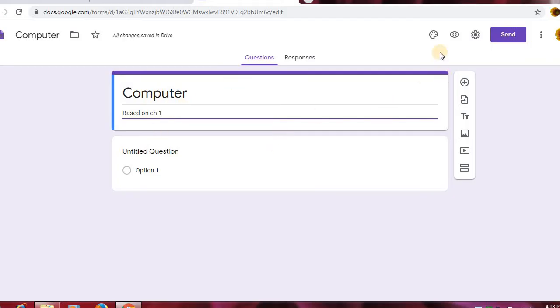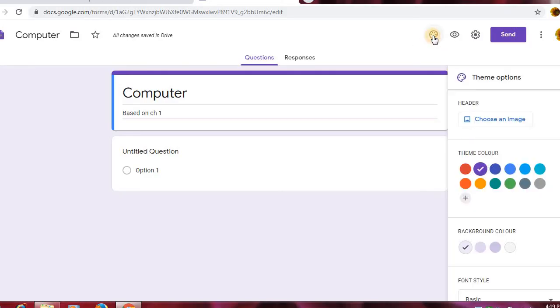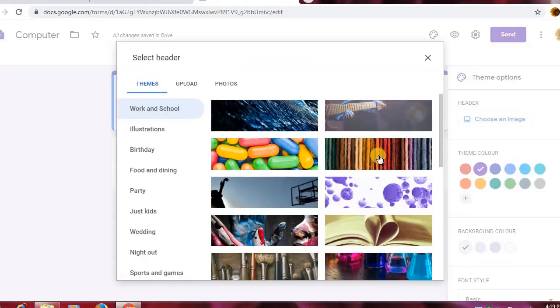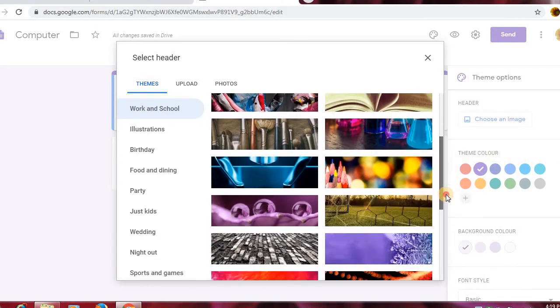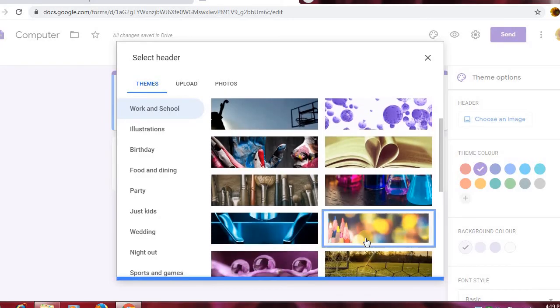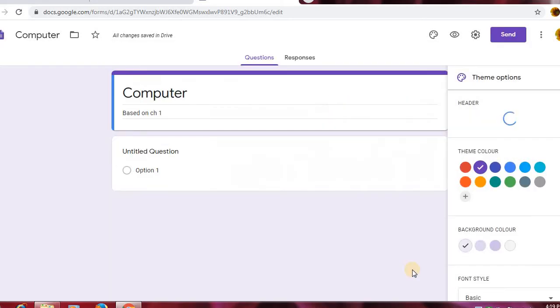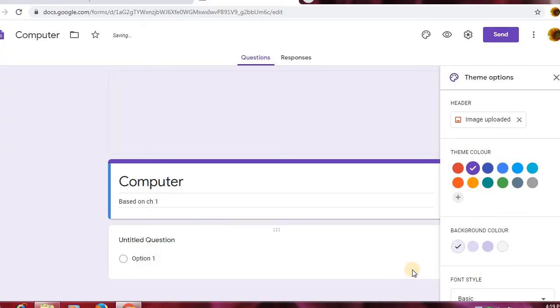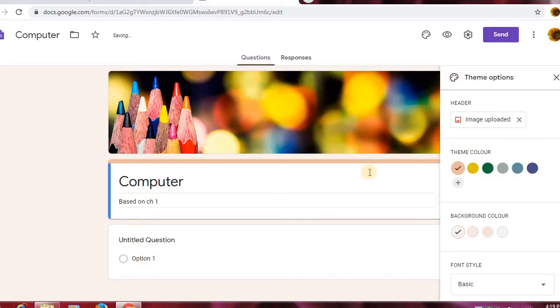Now to the right side, we customize the theme. To design the header, click on choose an image. Different image options are available. Select one of your choice. Click insert. The image is uploaded to the header.